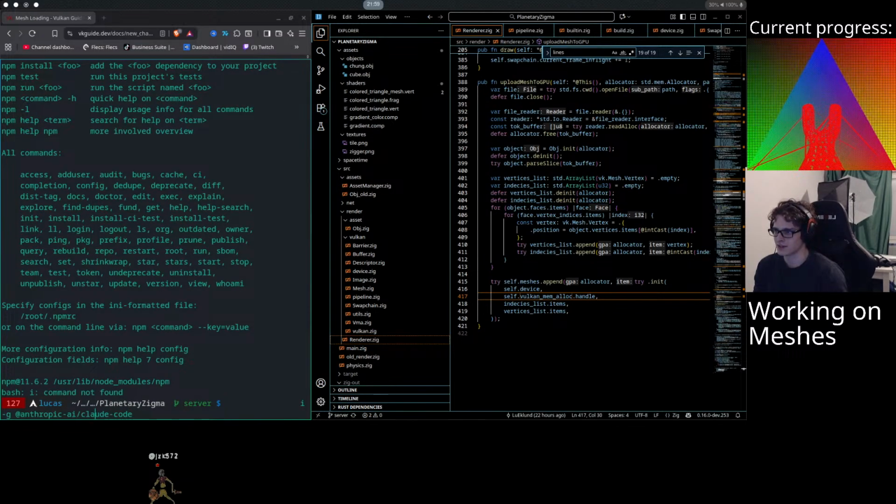What the fuck did I do wrong? Right. I copied a bit incorrectly.